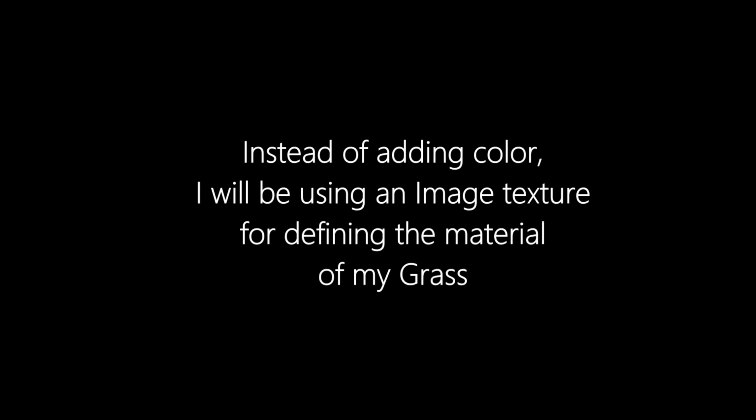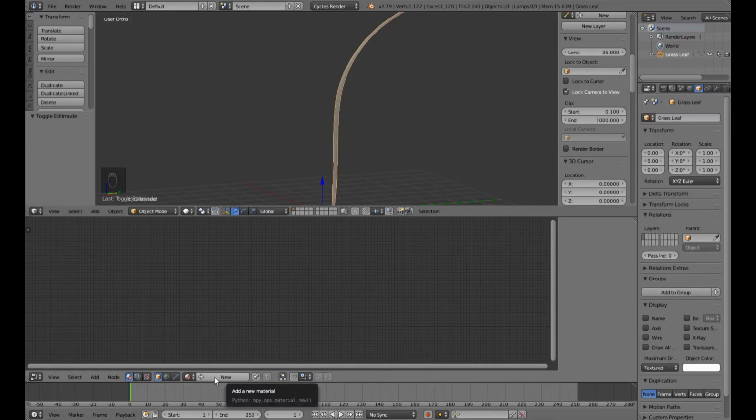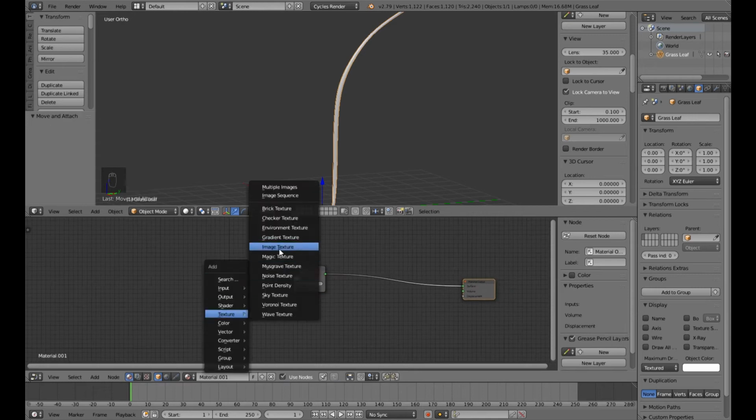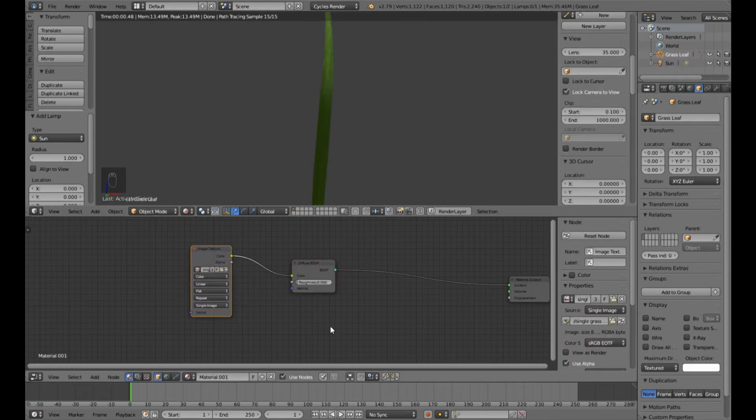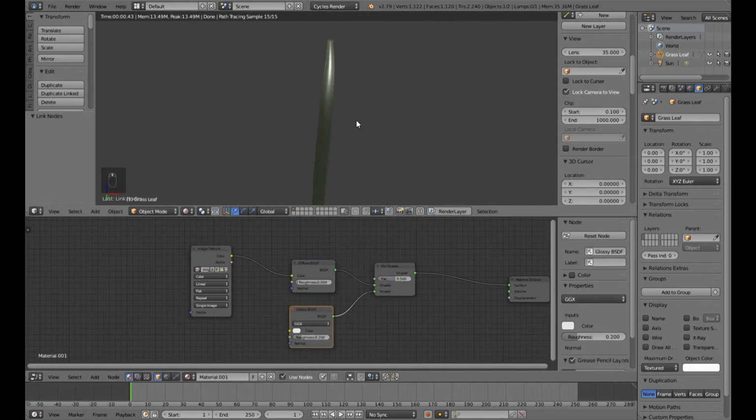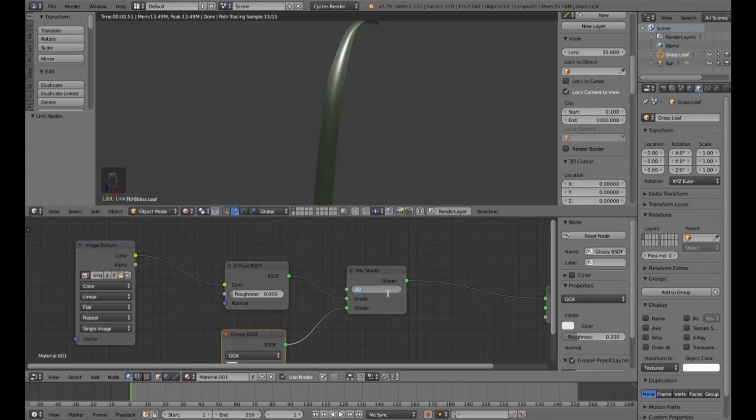In order to achieve as much realism as possible, we won't be actually using color input in my mesh here. Instead, I will be importing an image texture that I have taken through my mobile camera, and then plug that image texture into the materials of my grass leaf, so there will be much more realism rather than creating an artificial color.